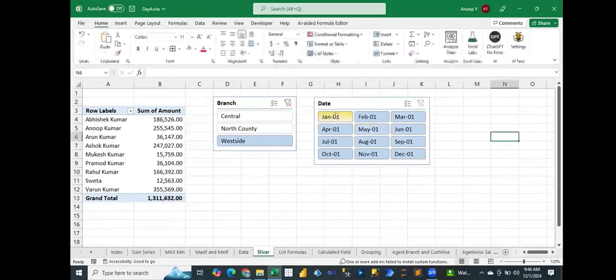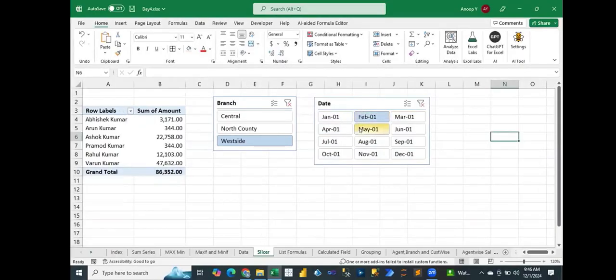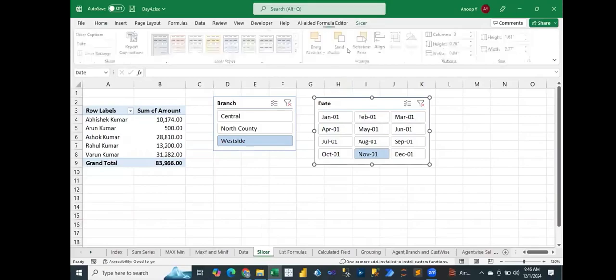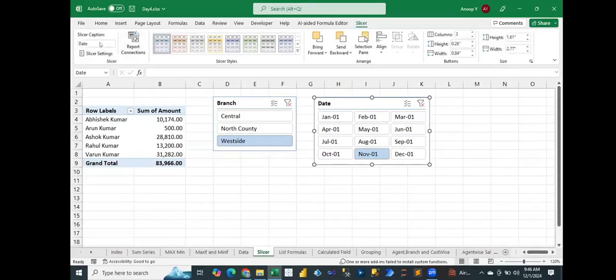Now if I click on this, you can see my pivot table is getting filtered out. So I have created this slicer and I can rename it also. The date is coming, but I want to show it like a calendar. So I can select the slicer, go into the slicer settings, and here I can change the caption to Calendar.